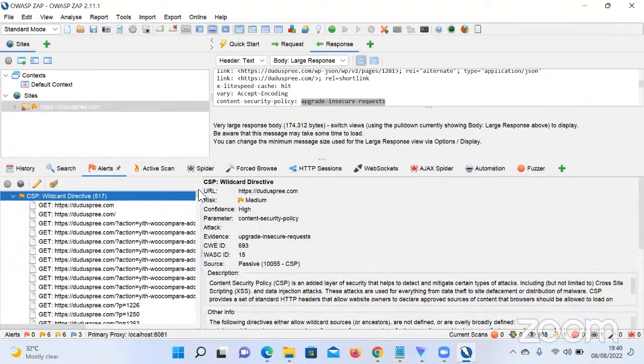Let me read it. They said wildcard directive, risk medium. Confidence is high. Parameter: content security policy. That's the security policy that they use. For a good penetration tester, it's very easy to bypass all this security policy. If you want to steal content, you can. If you bypass this, you can steal anything you want to steal.